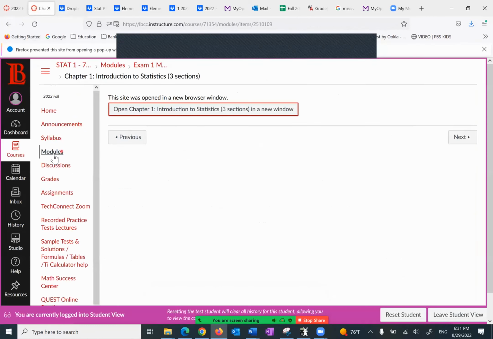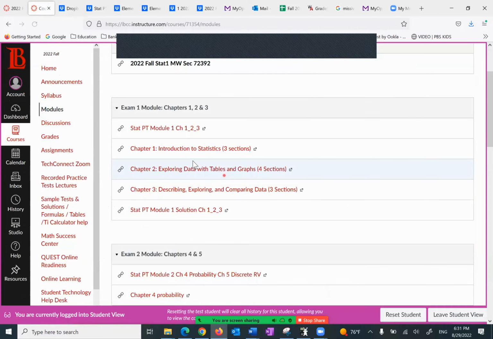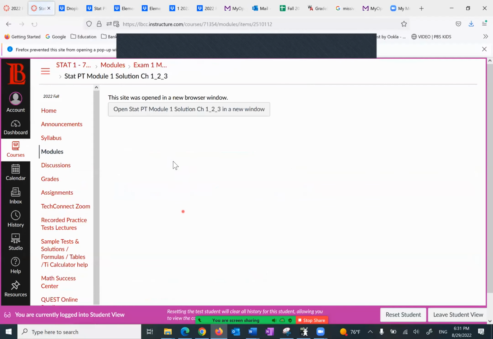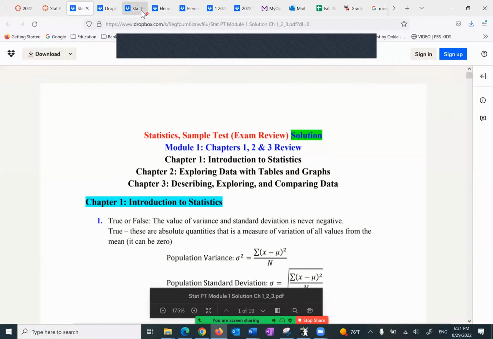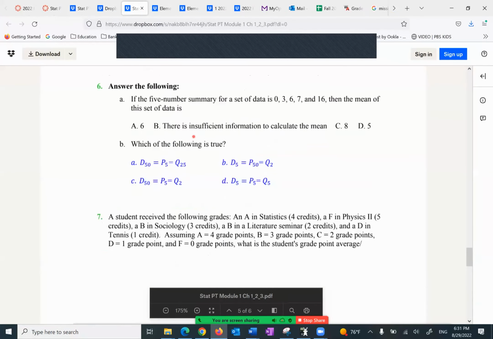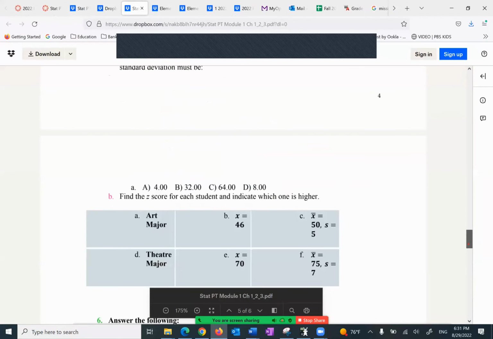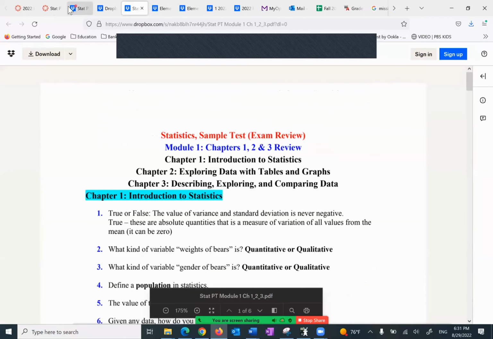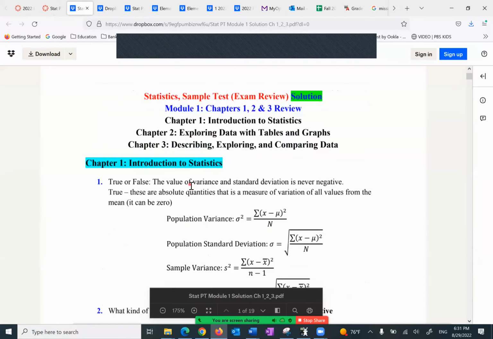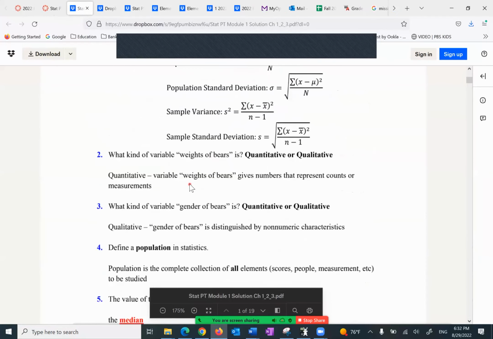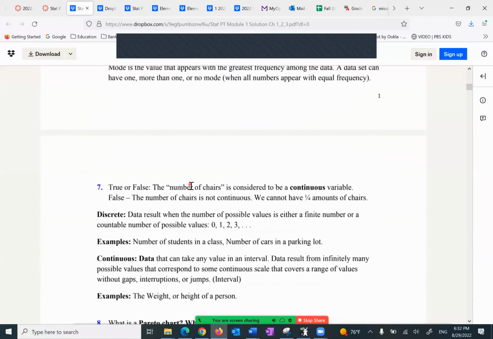I'm going to go back to the modules. Again, we went over chapter 1, chapter 2, the same thing. You have a bunch of sections, chapter 3, the same thing. And then we go to the practice test solution. So not only we have the practice test here, we also have the solution to practice test step by step with details.